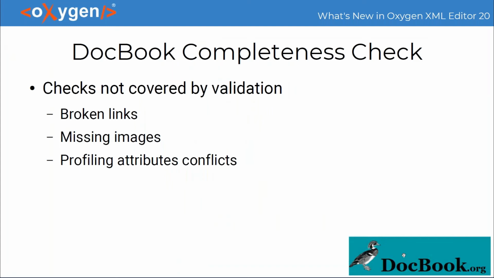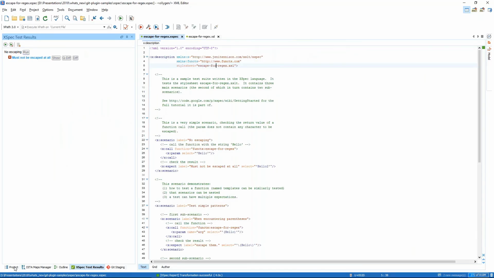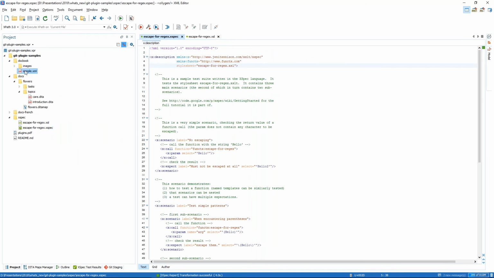Another plugin is called Docbook Validate and Check for Completeness, and this time it's a plugin for Docbook, and it contains a lot of checks that are normally not covered by the standard validation, so the validation based on the schema. We had this tool for a while now for DITA documents, and we had a lot of requests to add something similar for Docbook. So, for example, the standard validation won't catch broken links or missing images, or even more complicated profiling attribute conflicts.